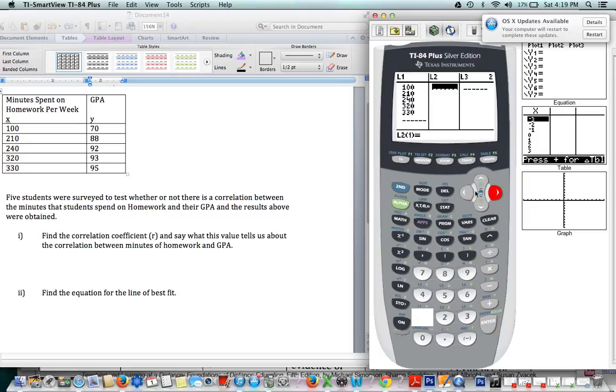And now we have to enter our GPAs, which are our Y values in L2. So we have 70, 88, 92, 93, and 95.